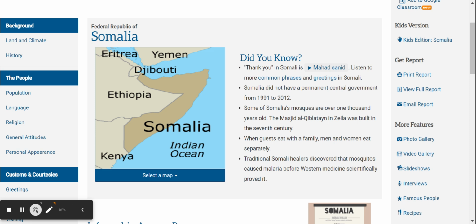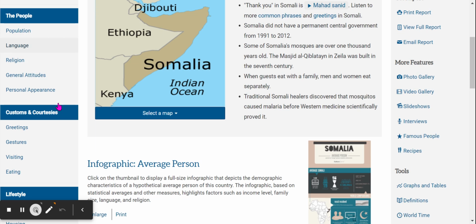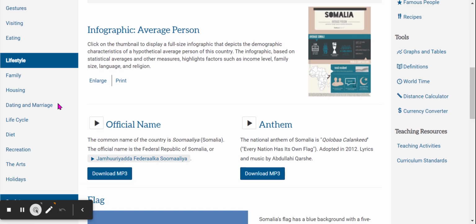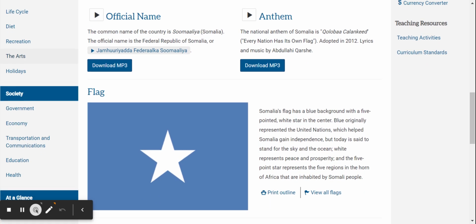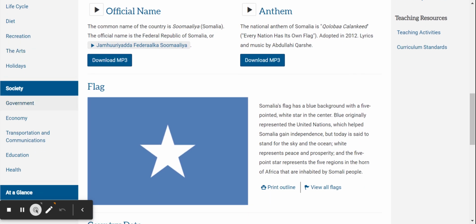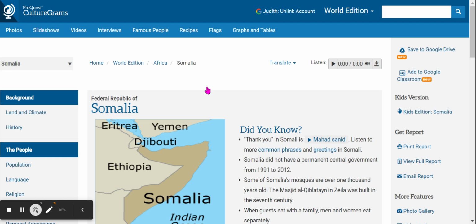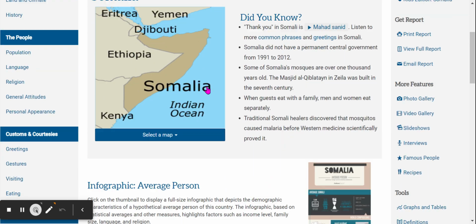If you look at the left of your screen, you will find links that you can click on to learn about the country's history and culture, the people, the customs, lifestyles, and society, including government and the economy of that country. The middle section has a map of the country and some fast facts.